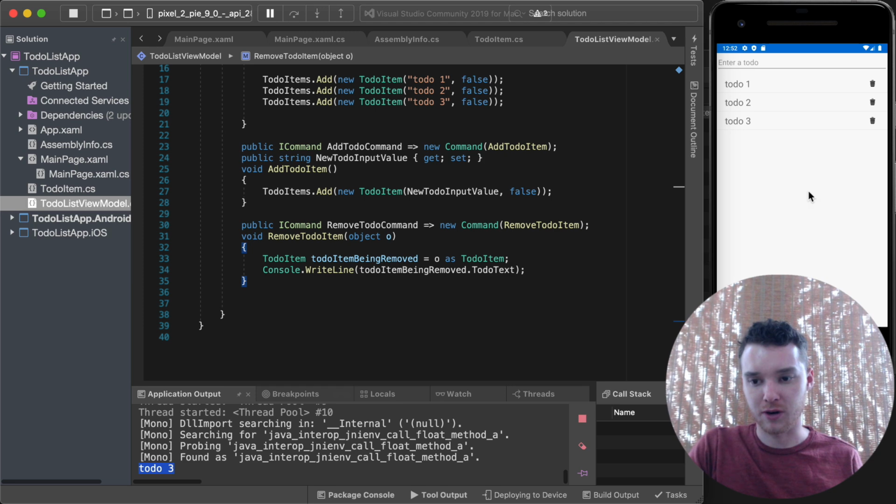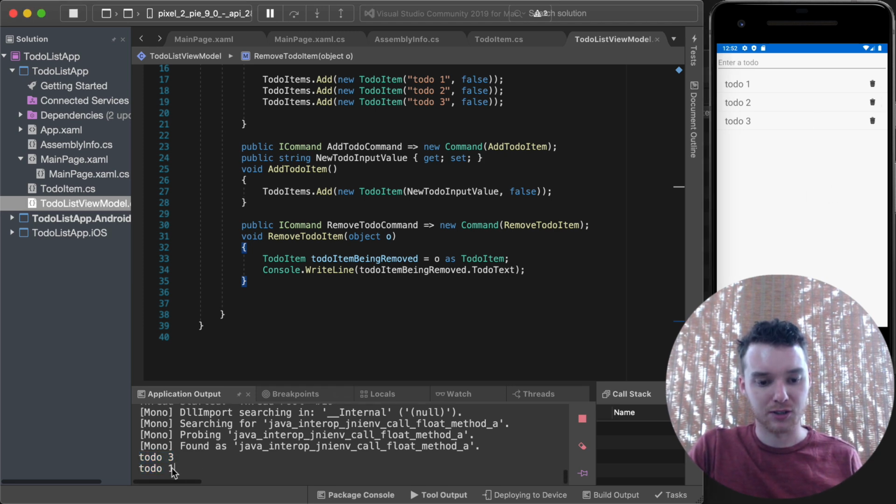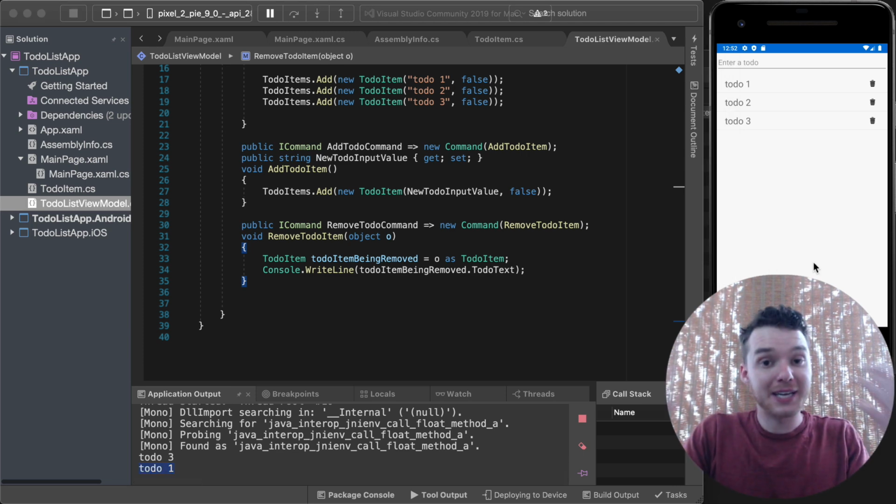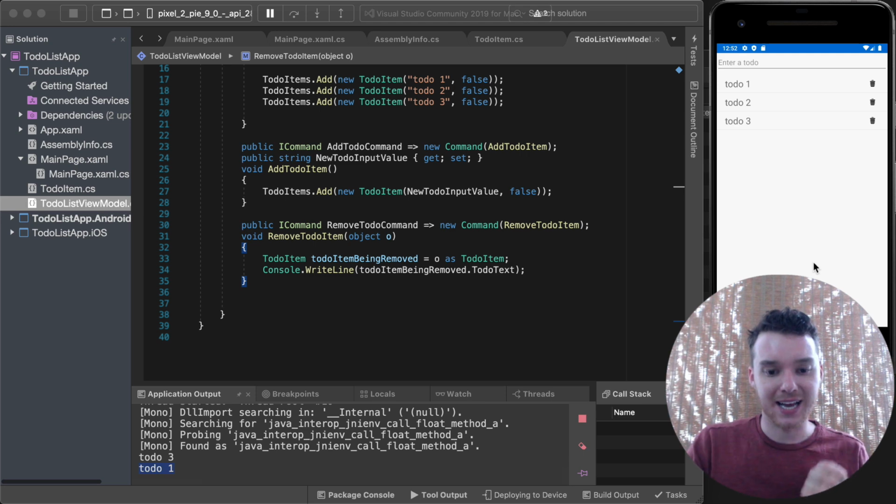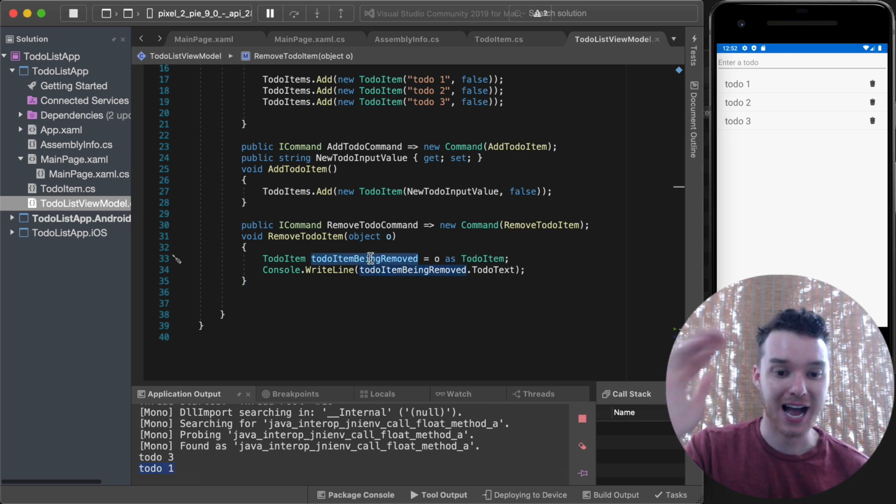Okay, so I'm going to hit this delete thing, and you'll see down here that it prints out to do 3. If I hit the delete for to do 1, you'll see that it prints out there to do 1. So something is happening here where whenever I click that trash can, I'm able to get access to the to-do item being removed. And now I'm going to walk you through exactly what's happening.